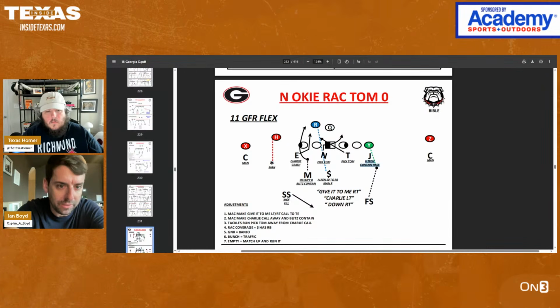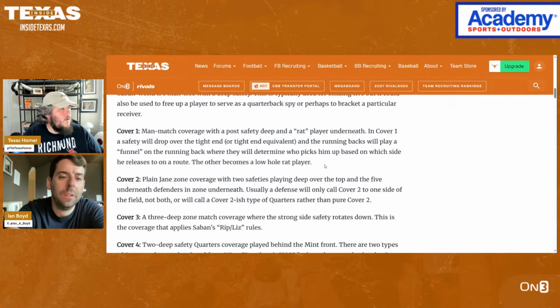Let's go to cover 1. Well, we can show your description first. All right, here's cover 1 in the Saban system. Same thing, but you get that extra guy at the second level. And I described the funnel where you have 2 extra guys.